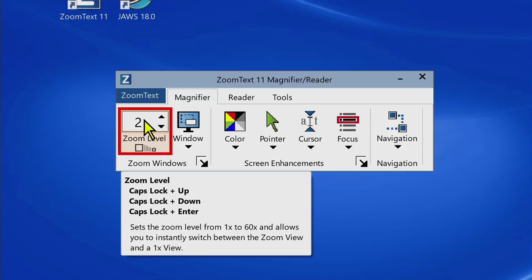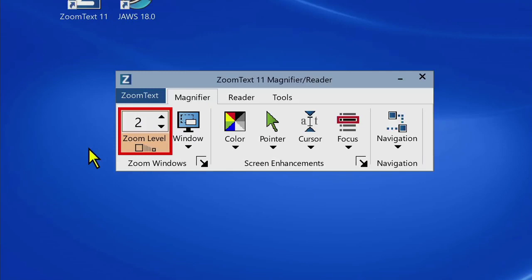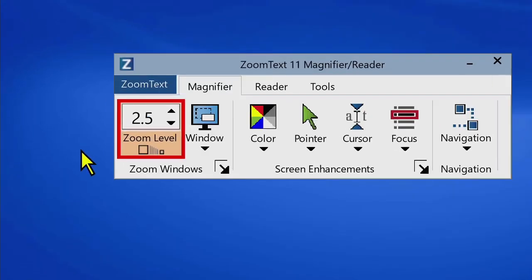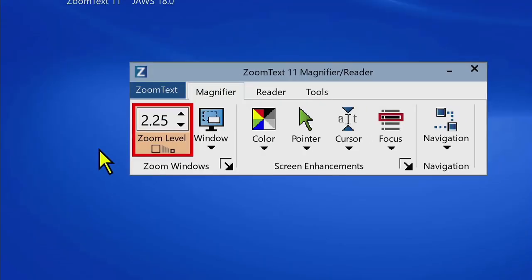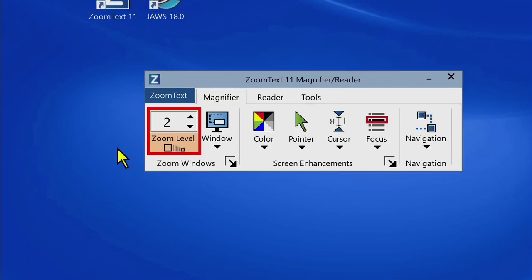So it's kind of giving you a sneak peek of what we're going to be going over here in a second. So to change the magnification level via the keyboard, remember that one key to keep in mind is the caps lock key. Hold down your caps lock key and then simply tap the up or down arrow keys. 2.25, 2.5, 2.25, 2. All right, so very simply, to change your magnification level, caps lock up or down arrow.